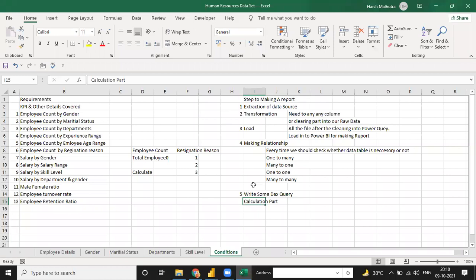DAX query is a different thing. DAX query helps you with the calculation part, not with making relationships. Relationships are made only between a lookup table and your fact table. I created a new table called key measure, and key measure is a DAX table. You don't make a relationship from a DAX table to any table. A DAX table is just a calculation part.